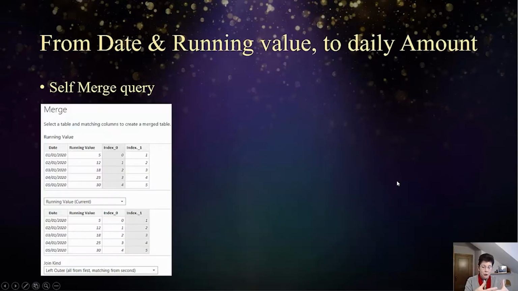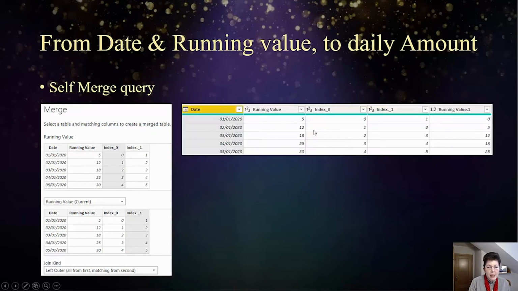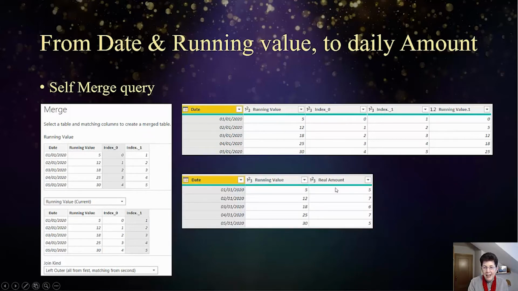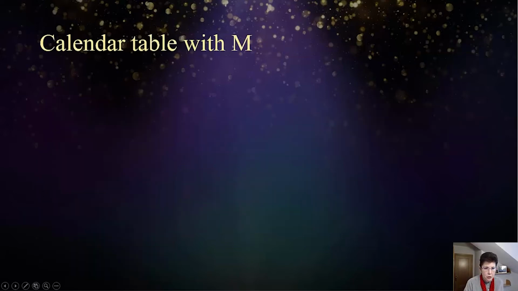Then, doing a self-merge query. The same query, merging, and at the end we have the running value and the 1 value for the second query, and now we are able to just obtain the difference between the values. And now we have the date, the running value, and the real amount. This is a business case that I was solving with this approach.